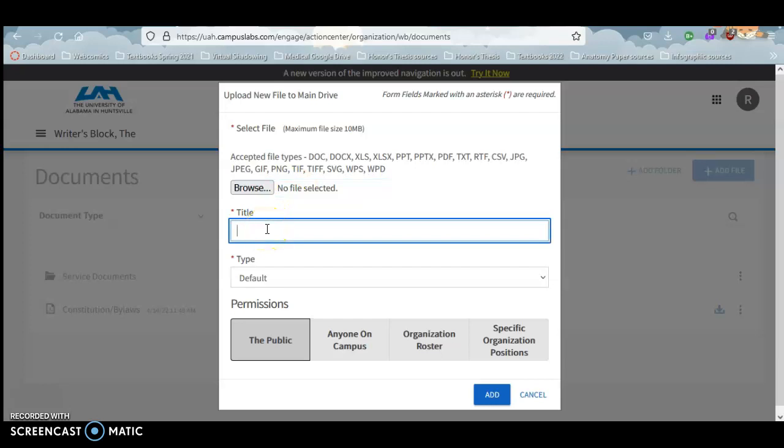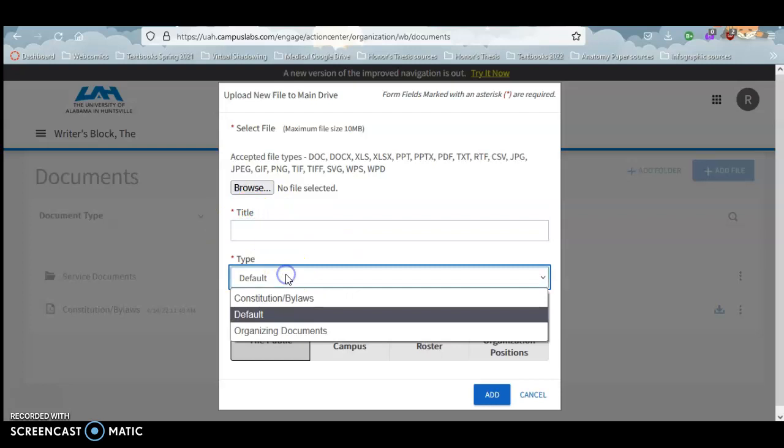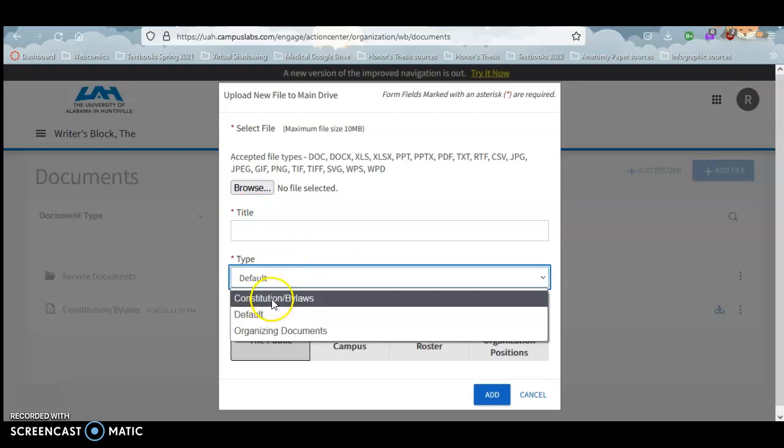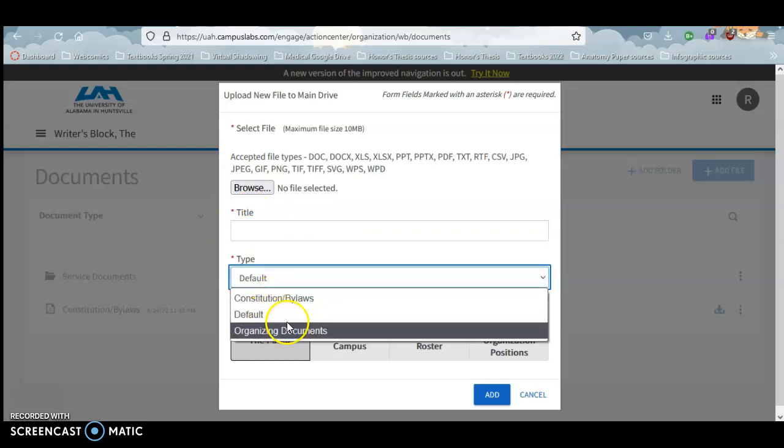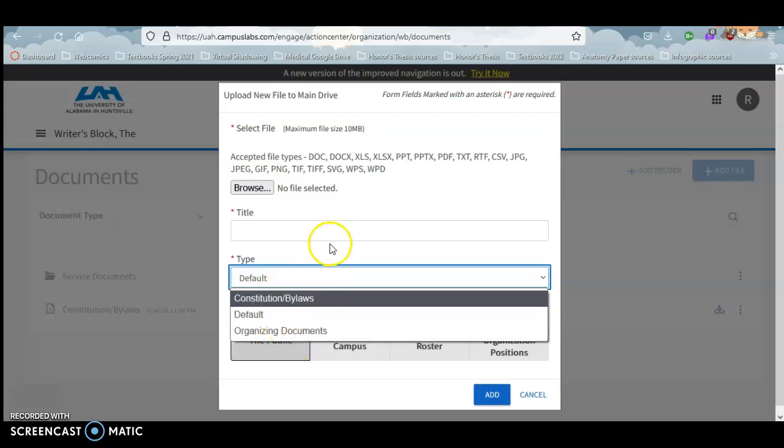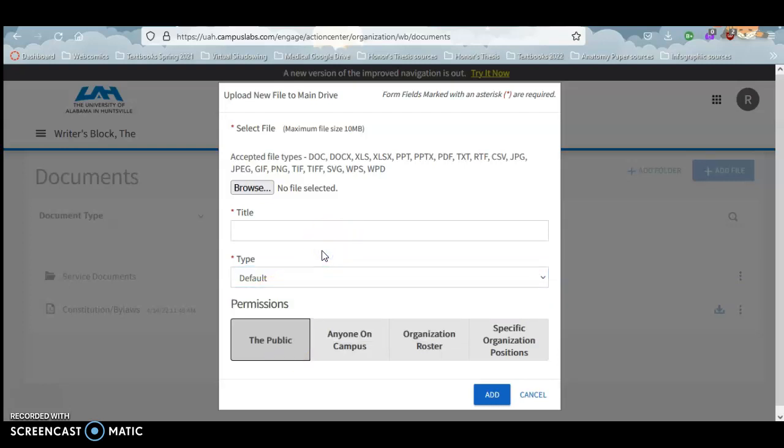Furthermore, you have to title the document, say it's a guide to how to manage service hours or something along the lines of the revision process or a funding appeal document. You would just put it in this title. Then the type here, you could do it by Constitution/Bylaws, default, and organizing documents. This will determine the document type for sorting purposes that you've seen in the hub.